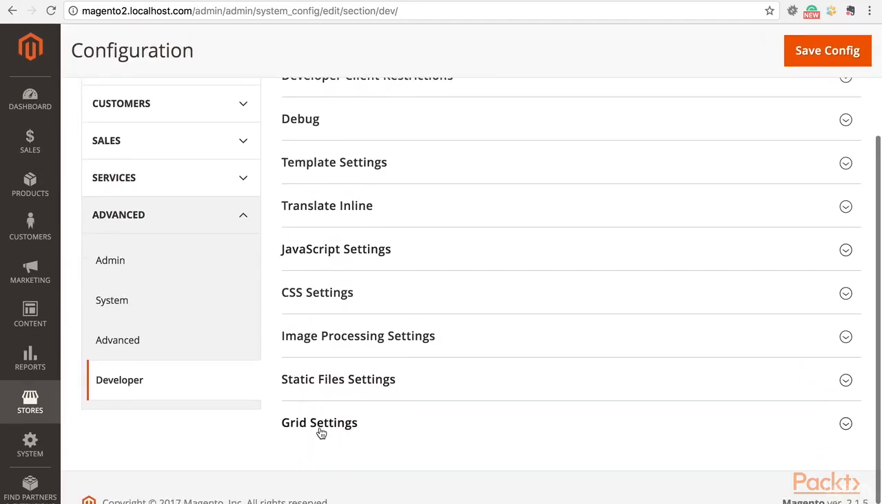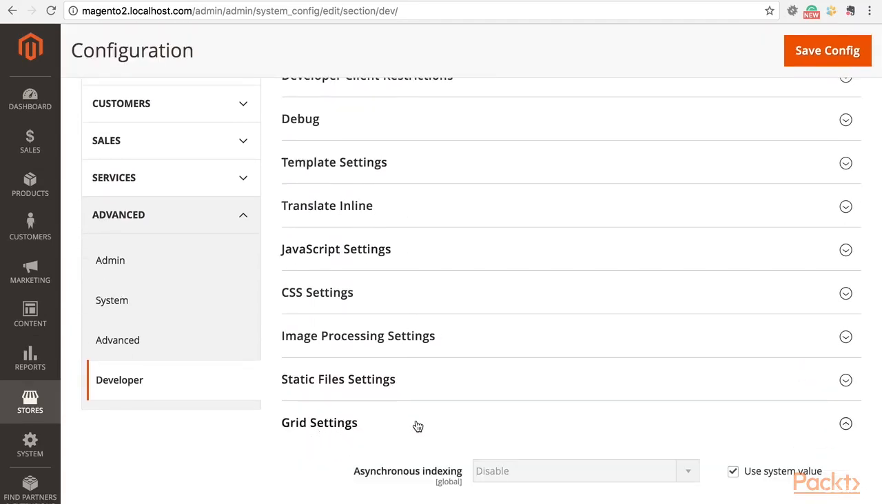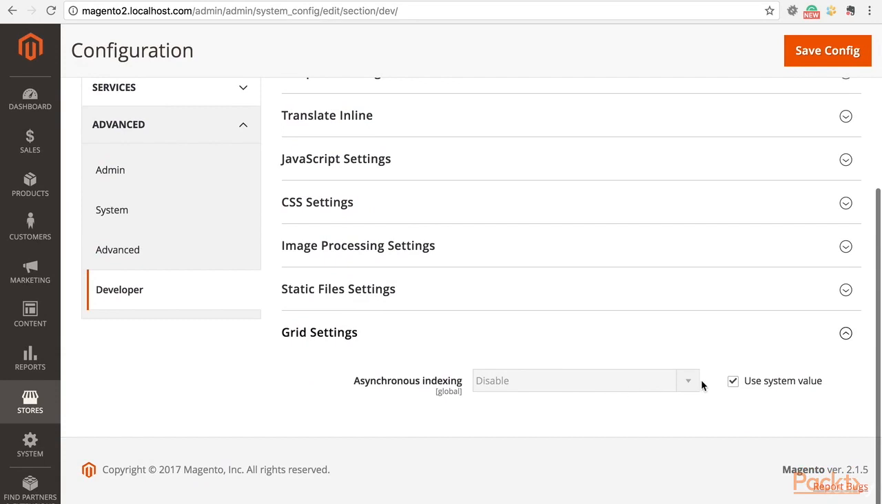Here we can go to the Grid Settings field set and enable asynchronous grid indexing. This will introduce some delays in sales order, sales invoice and all other sales-related grids rendering, as those grids will be updated once in 5 minutes. However, this will also speed up the place order operation.